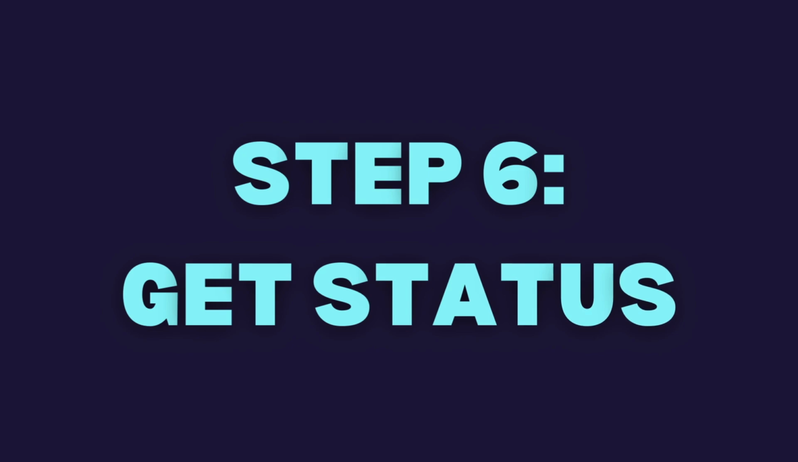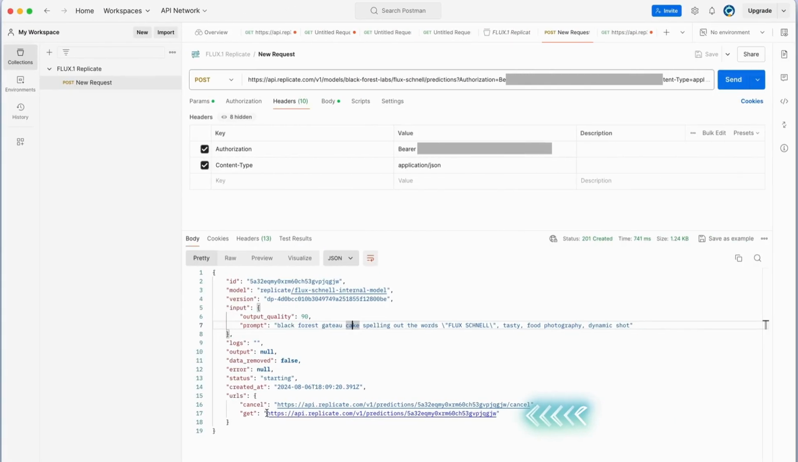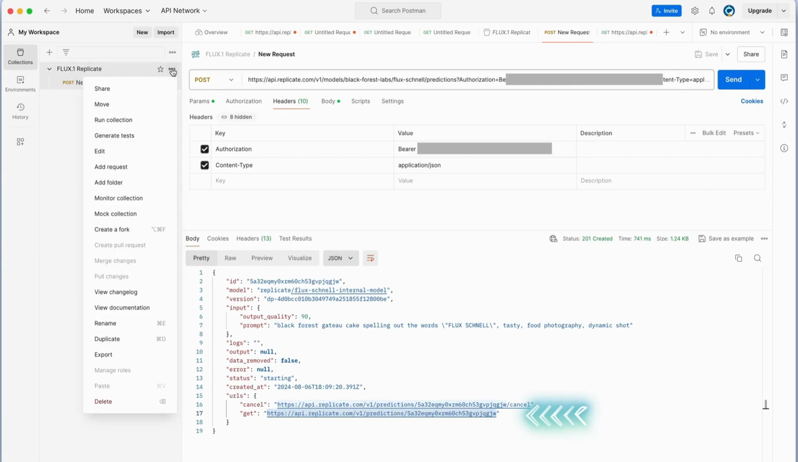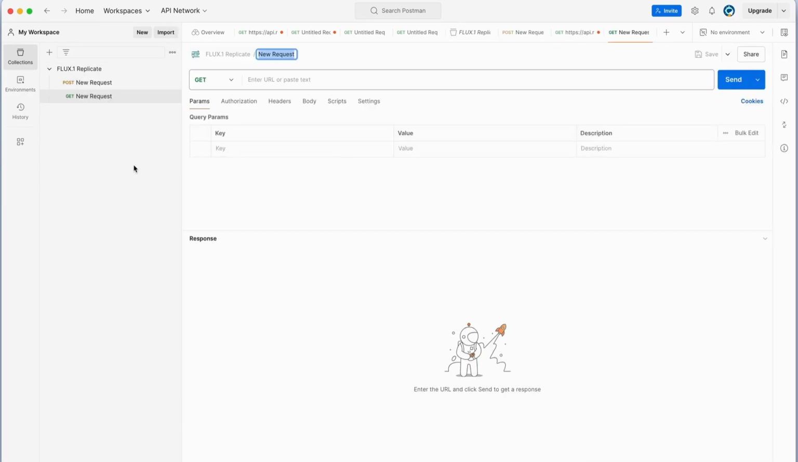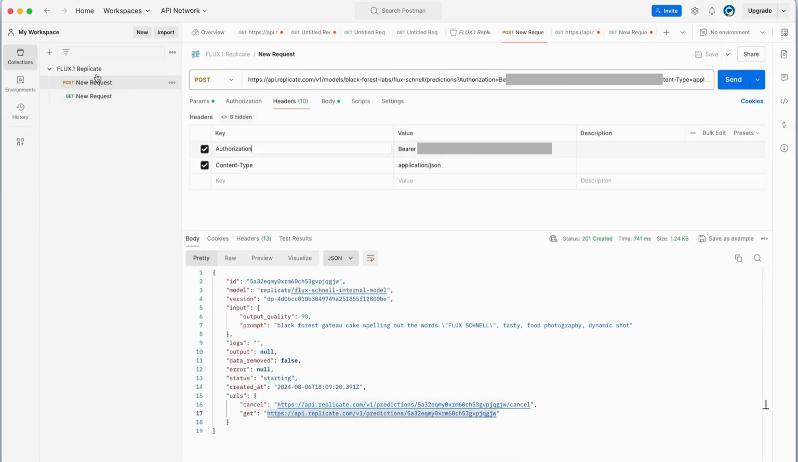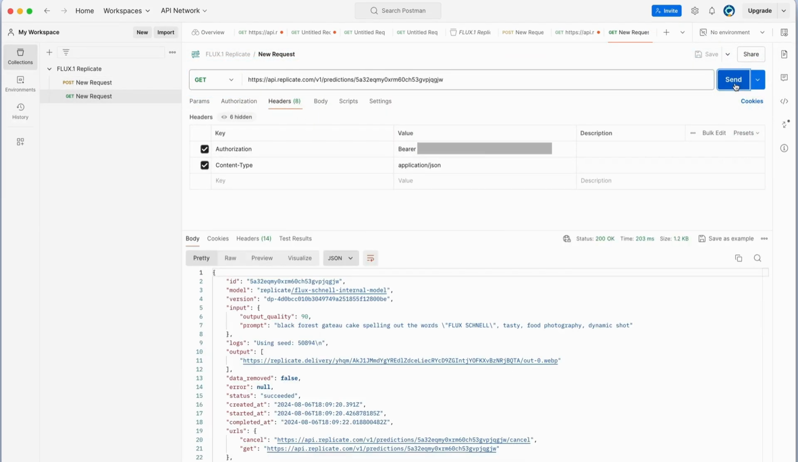So now in step 6, we are going to do just that. To get the status, you need the get URL. If you wanted to instead cancel your image generation and terminate the process, you would use the cancel URL. Then, add a new request of type get and paste in your desired URL. Copy over the same header information from the previous request and hit save and send.